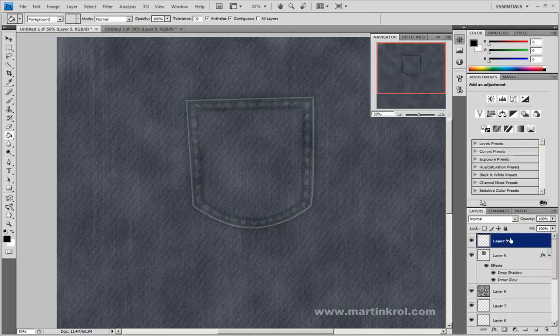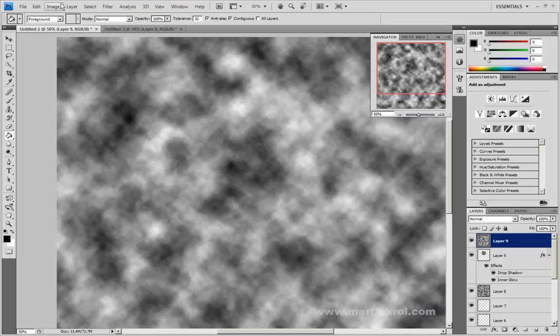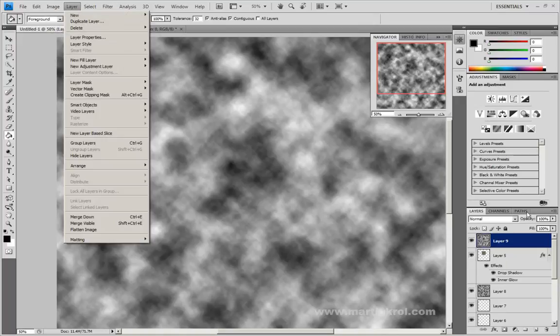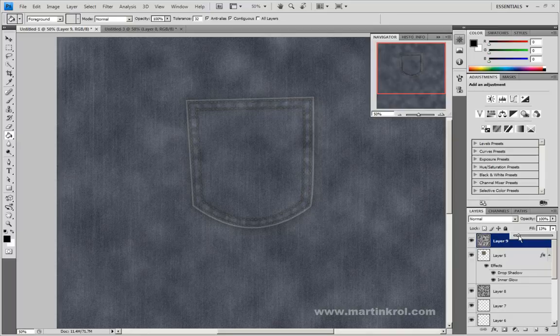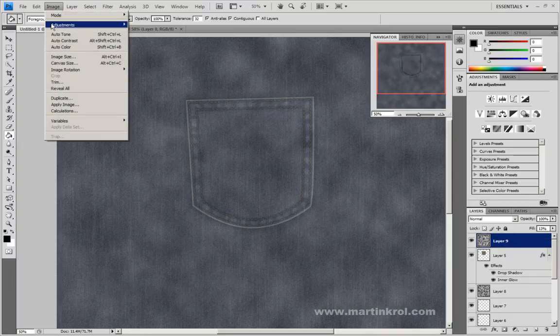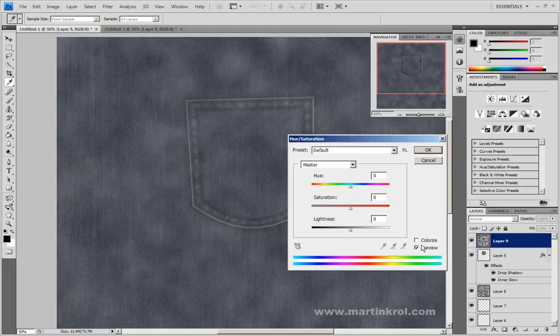So I'll go ahead and create a new layer. I'm going to then render more clouds. Of course, these clouds I'm going to color. First of all, I'm going to fade these out, so fill something small like that. And I'm going to go into hue saturation. I'm going to choose colorize.